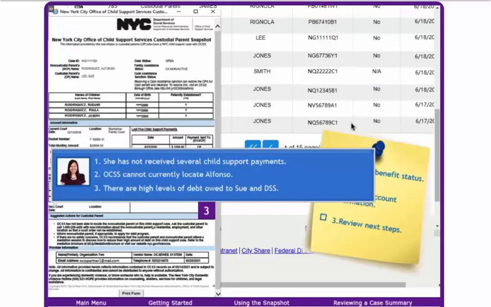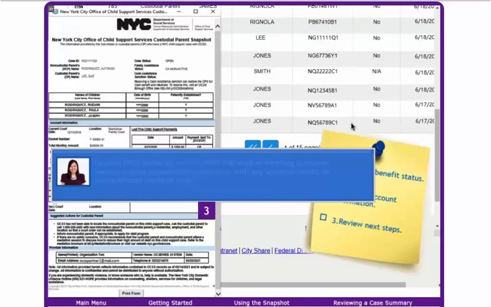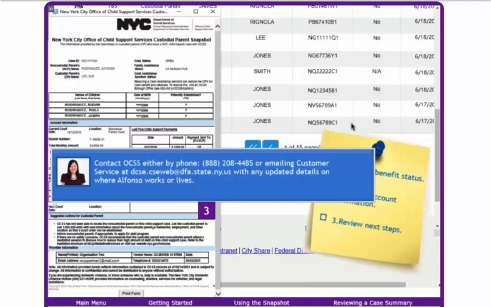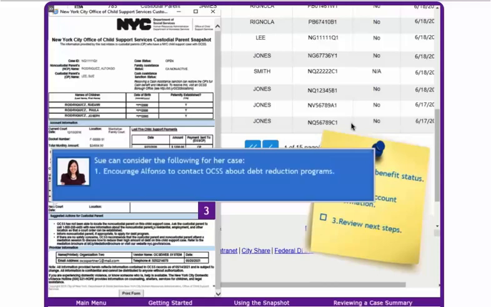For Sue's most urgent issues, the best suggestion for her is to contact OCSS if she has updated details on where Alfonso works or lives. Also, since Alfonso is having difficulty making payments and has accumulated debt, Sue can consider 1. Encouraging him to contact OCSS about eligible debt reduction programs, and 2. Working with a neutral, trained mediator to assist her and Alfonso in discussing options on reducing the child support debt. The link to the brochure is listed on her Snapshot report, which you can give to Sue. So we've completed the last step of the review and we can check that off.